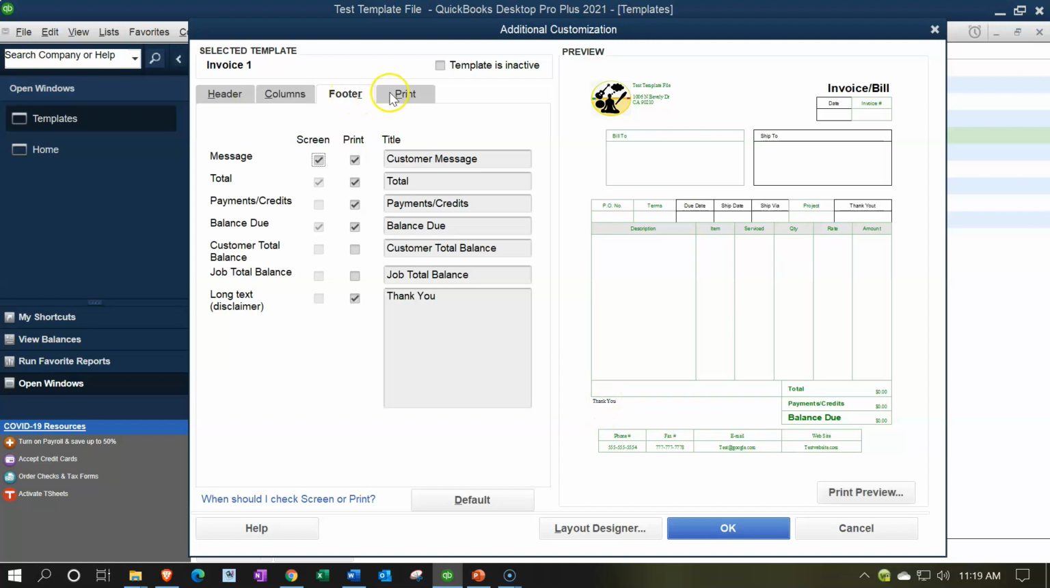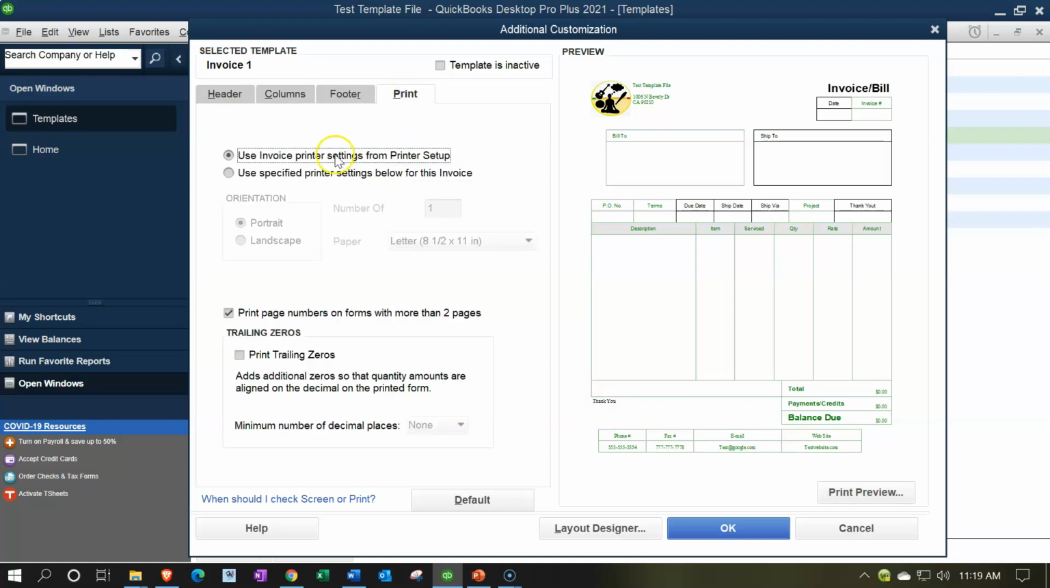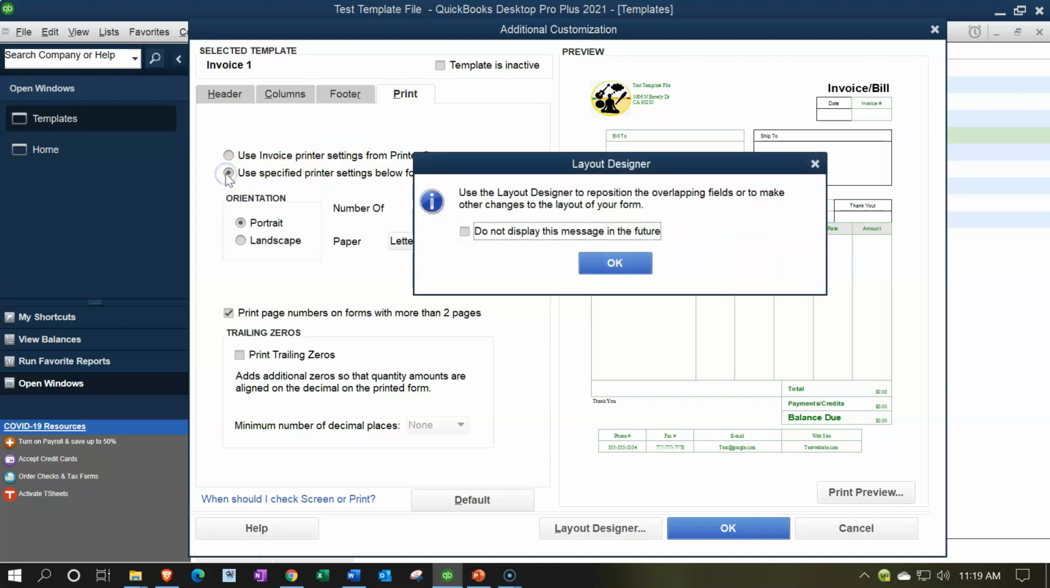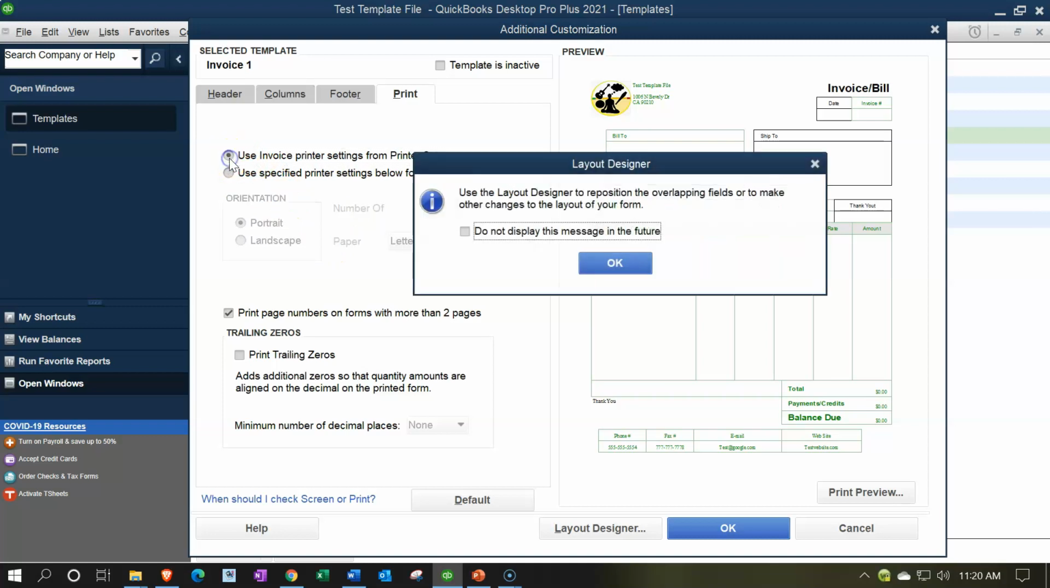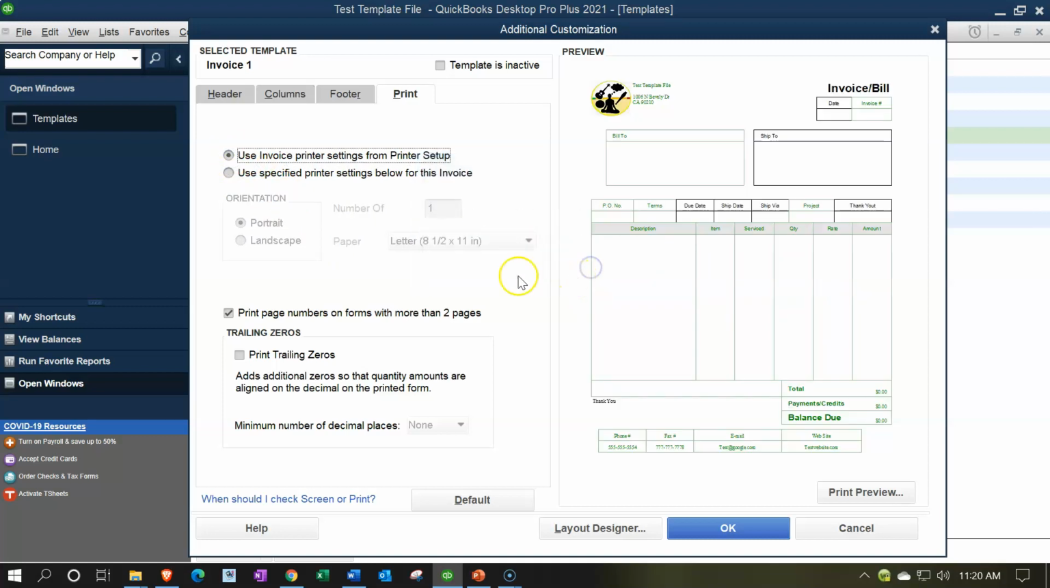So next we have the printing options. If we go on over to the printing options, it says use invoice printer settings from the printer setup. That's going to be the default, or you can use specific printer settings below for this invoice. So the number would be 1. You can change the number of it, portrait or landscape, and so on and so forth. I would typically stick with the standard unless you have special needs there.